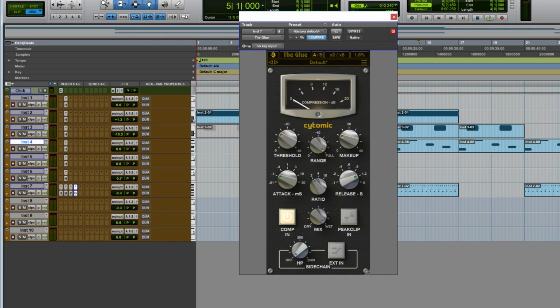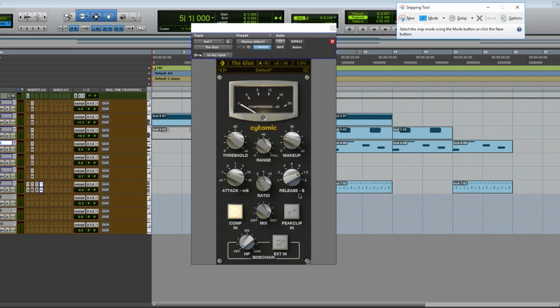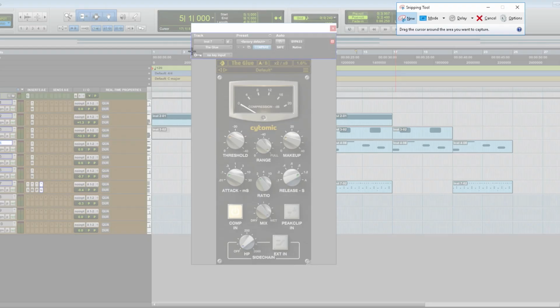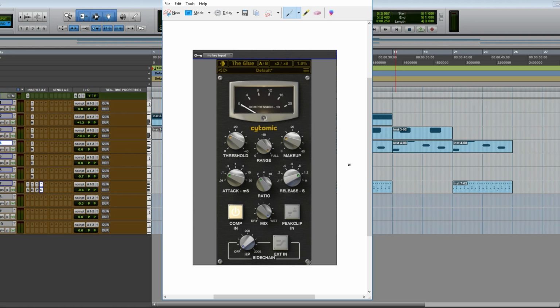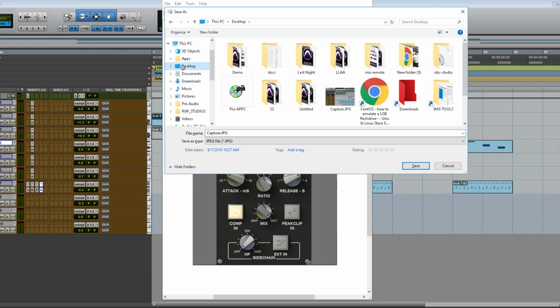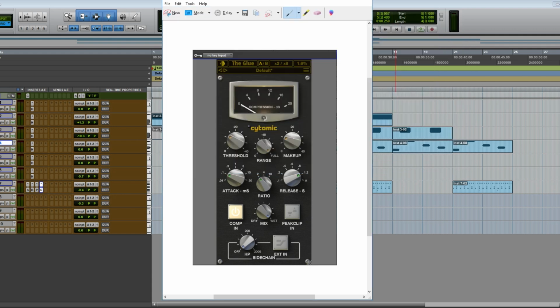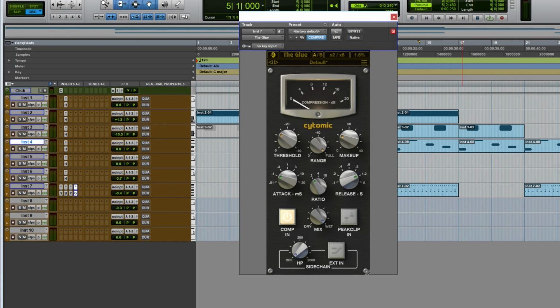Within Windows, you can use print screen, or you can use the snippet tool, new, and check this out. I took a screenshot of the plugin with all the settings. Now I want to save, Control S, and I'm going to call this SSL. Press enter. I'm going to close this. Now you can do this.